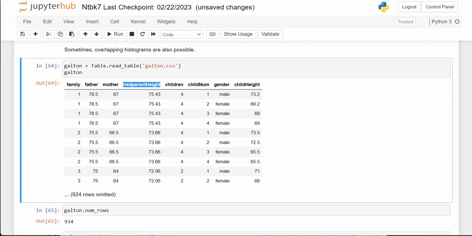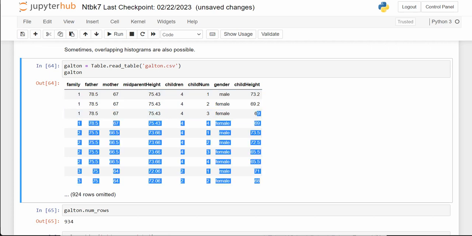So we have how tall the mom and the dad were, and their mid-parent height. Family number is just an ID number for the family. How many children they had is here. Which child? This is the first child. It was male, and this is that child's height. There are other children from the same family.